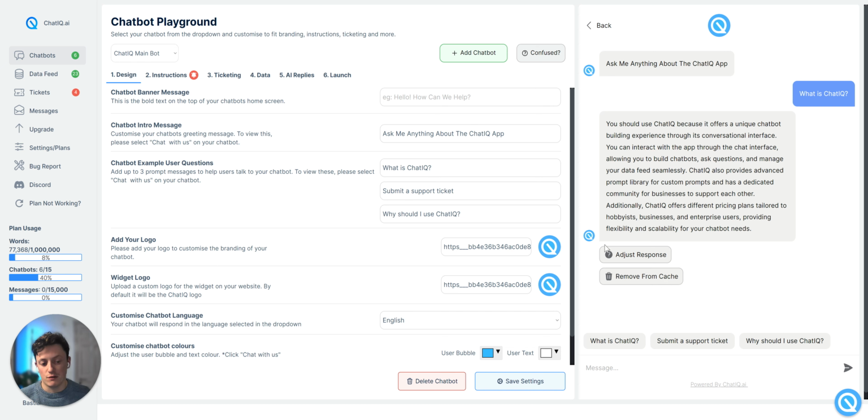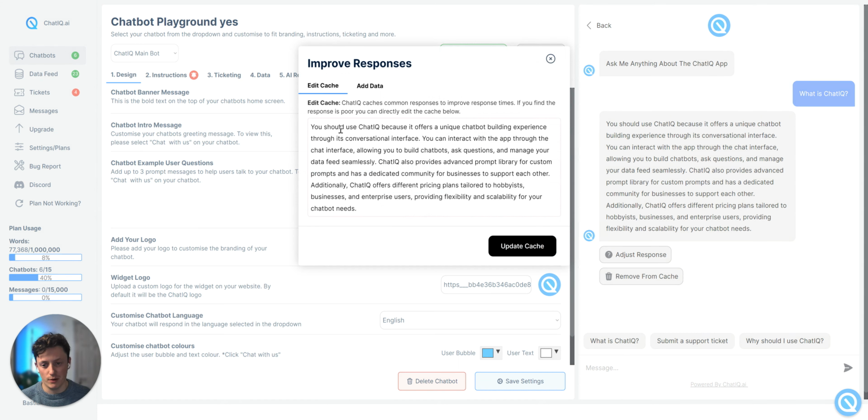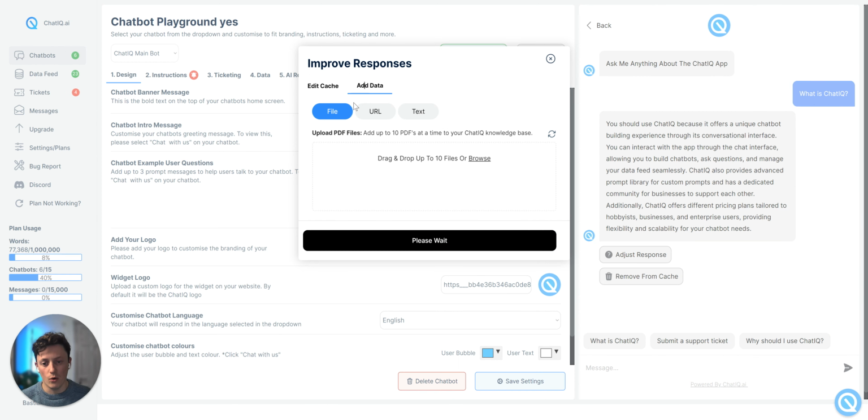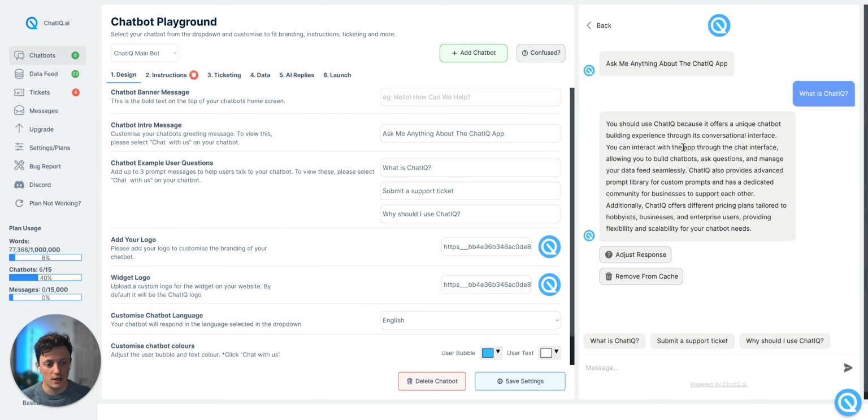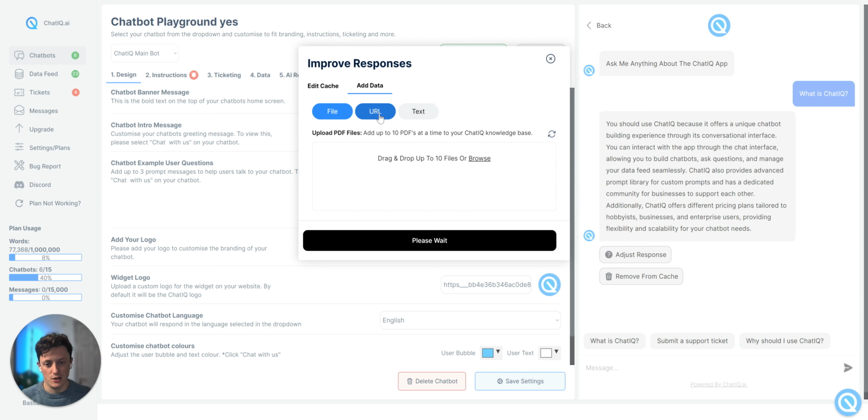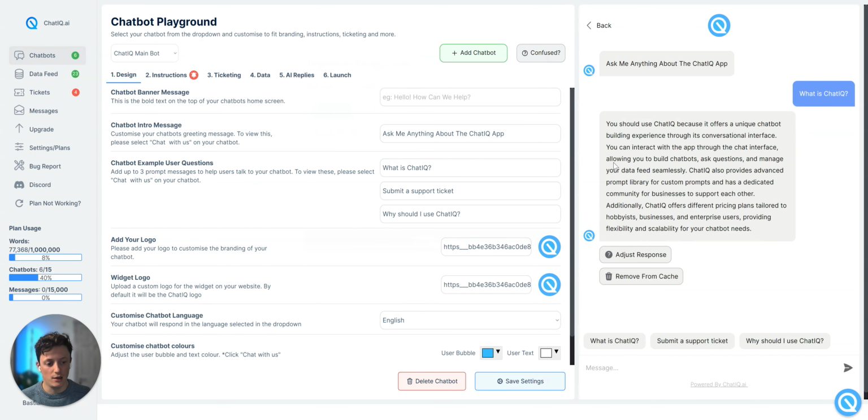If you don't like the response, you can either remove that response directly from cache, or you can adjust the response by editing the cache directly, or you can upload additional data to the chatbot. For example, if you ask it a question and the chatbot doesn't know the response, you may find that you actually need to give it more information. And when you give it more information, it will clear the response, and then the next time you ask it, it will generate a new response using the new information that you've given it. So it's incredibly powerful in terms of managing responses and response times for users.